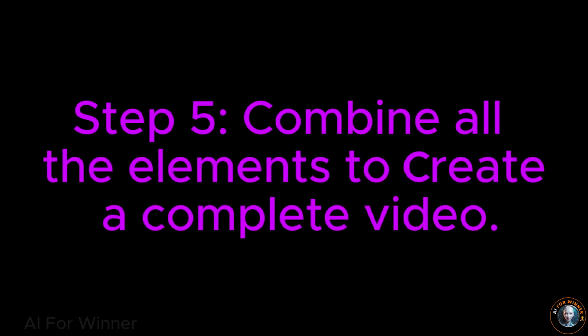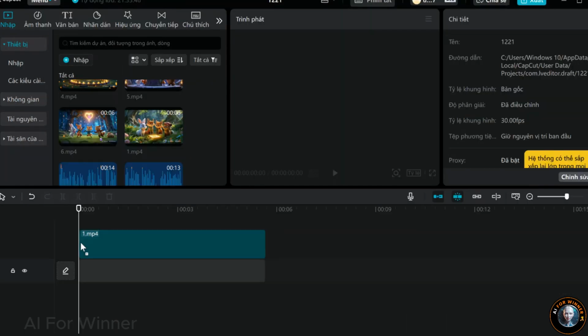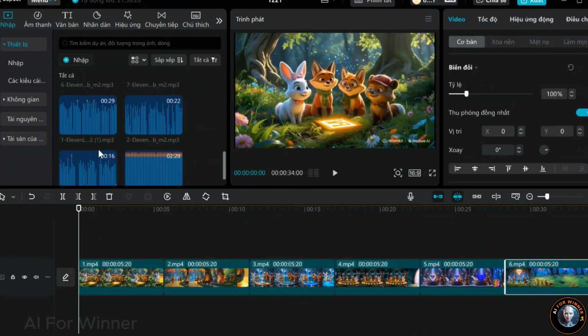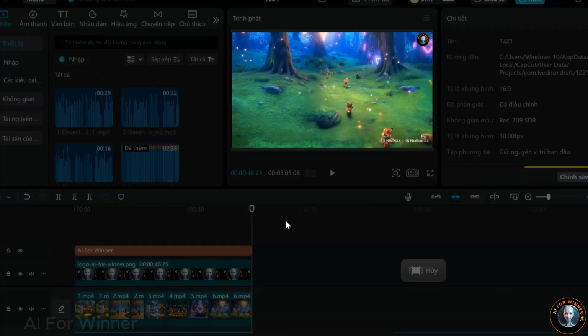Step 5. Combine all the elements to create a complete video. In this step, we will use a video editing software called CapCut. Import all files into CapCut, position them on the timeline, and create a cinematic experience by aligning the narrator's voice with the scenes. And add background music to make the video more lively.